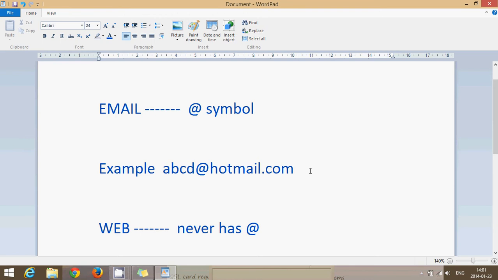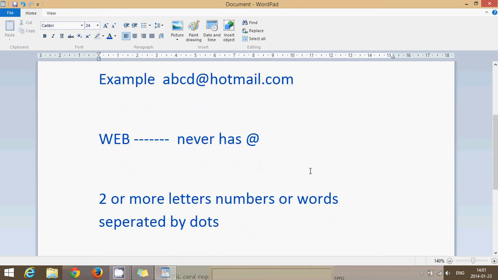Web addresses, on the other side, never use at symbols. Actually, that's a forbidden symbol in a web browser. So there aren't any at symbols inside web addresses. The address of the website will be entered in Internet Explorer, and it will usually start with www.something.something. It's at least two different strings of characters, or two words, separated by a dot. For example, you can go to hotmail.com without even putting the www.